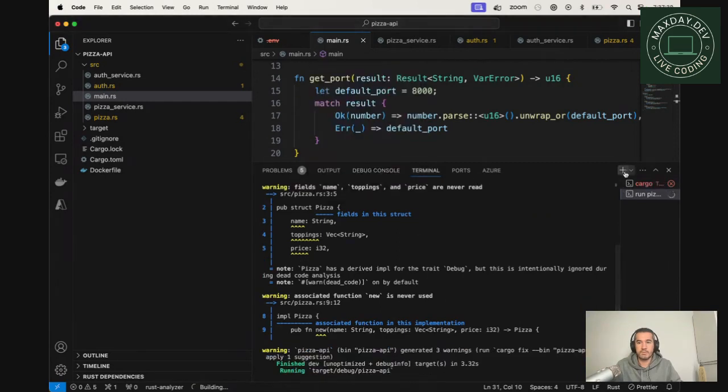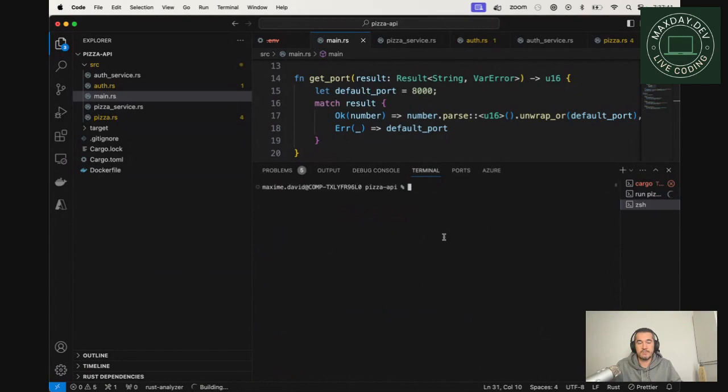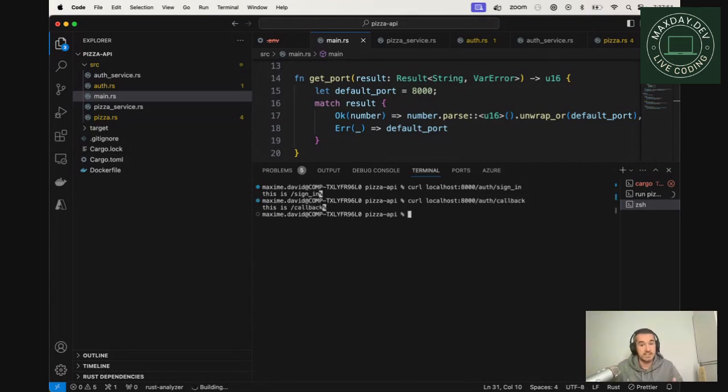Let's create a new terminal. And if we call localhost /auth/sign in, this is a sign in, and this is a callback. So great. We have now two new routes, one to sign in, one to receive the callback. So let's see tomorrow how we can use it to actually have access to an access token.